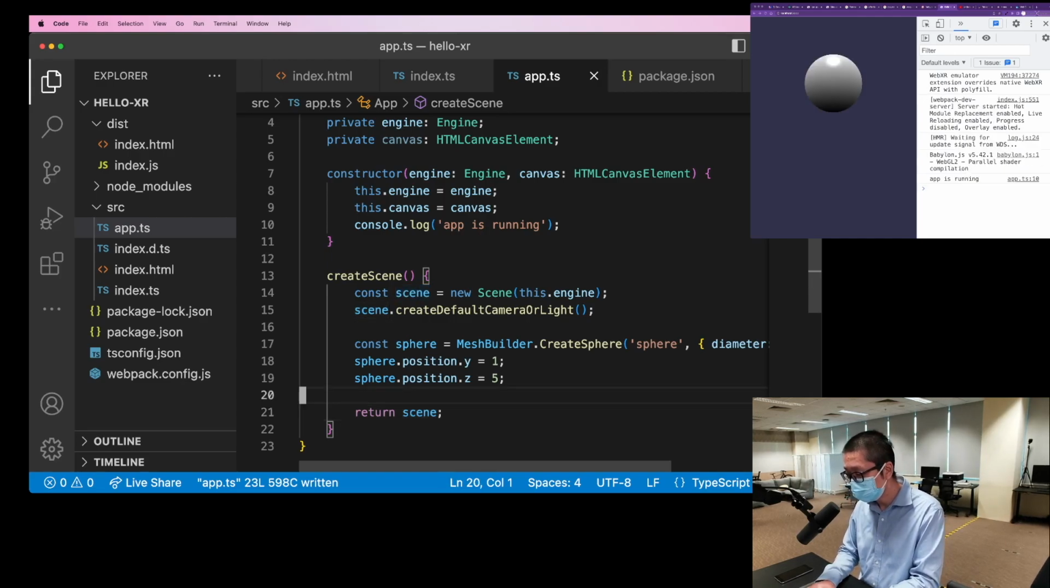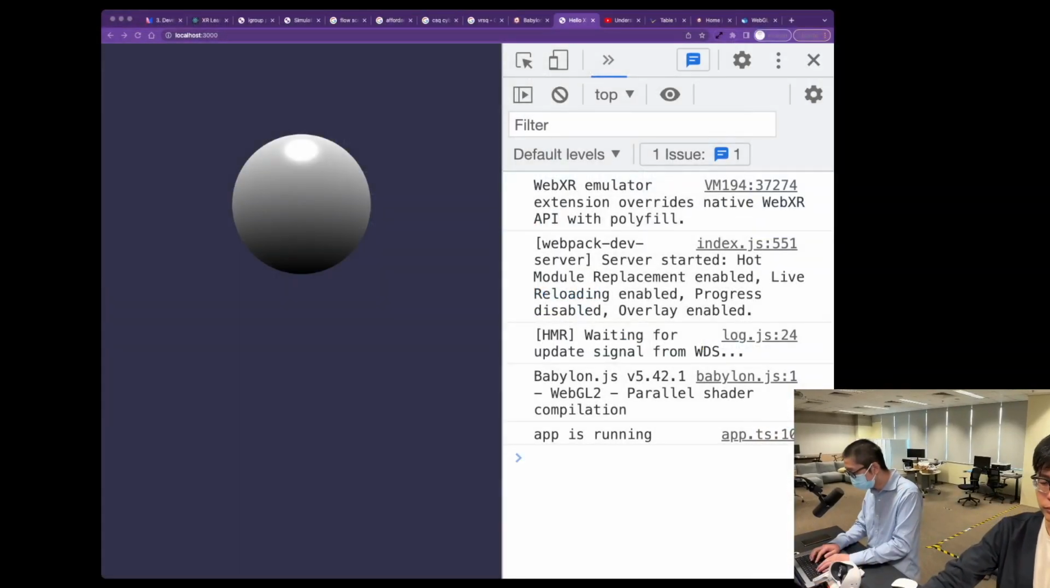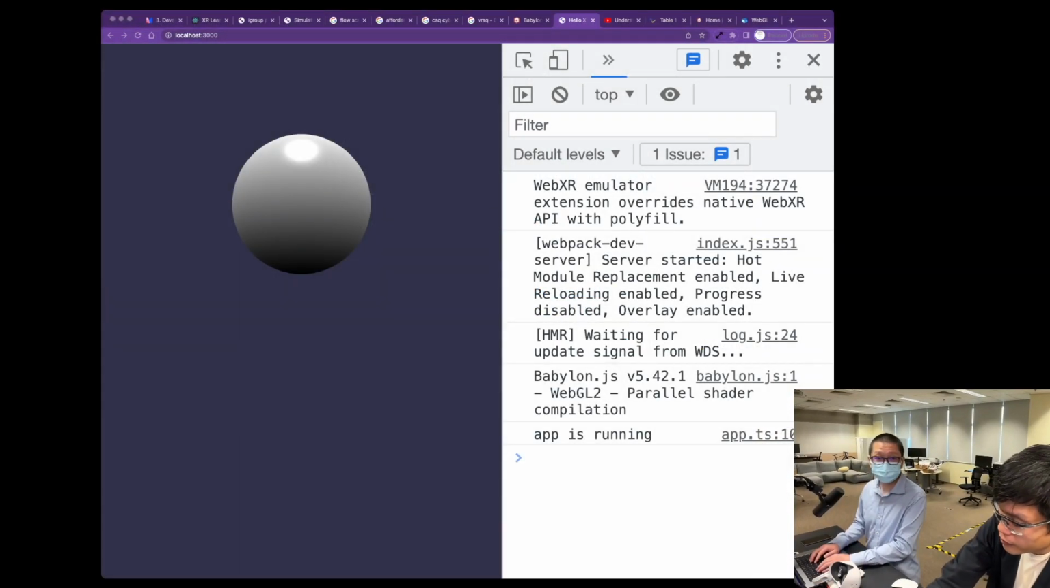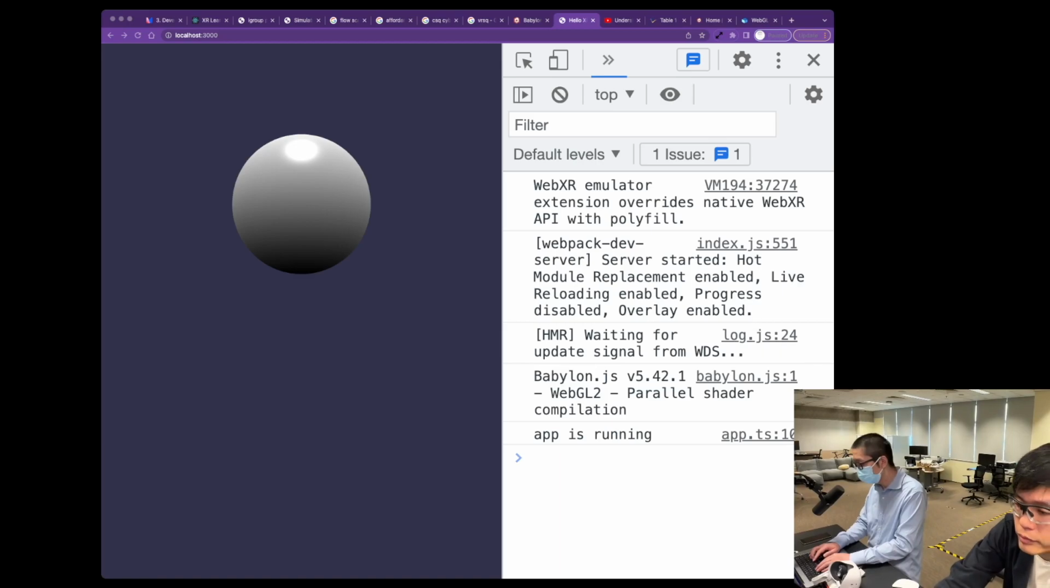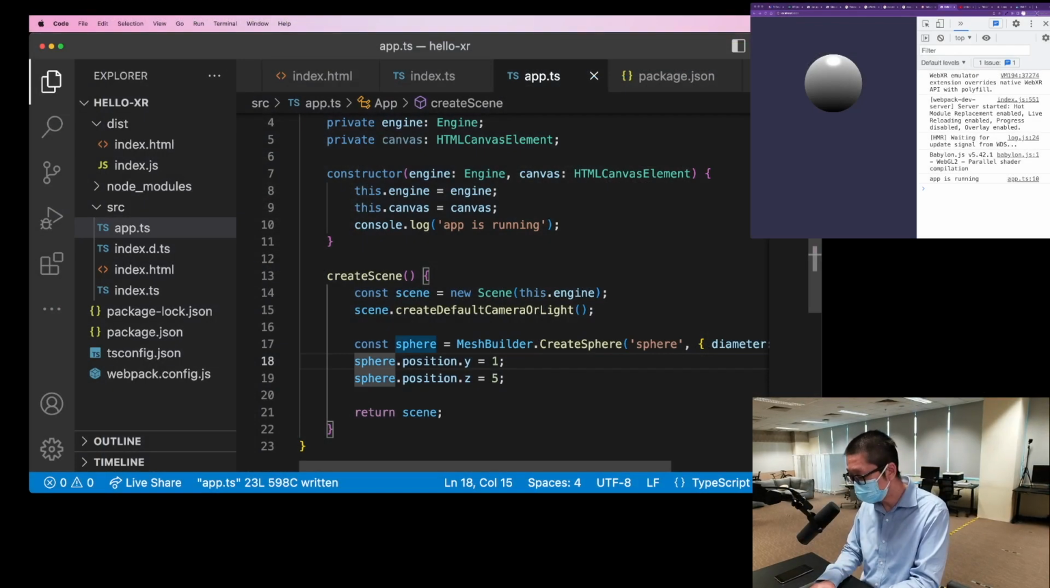So after we add three lines, we have the sphere. You can see it, right? We create a sphere and specify the position. There's one more thing I want to add: the hello XR text inside the scene, because maybe you need that for your UI or something.